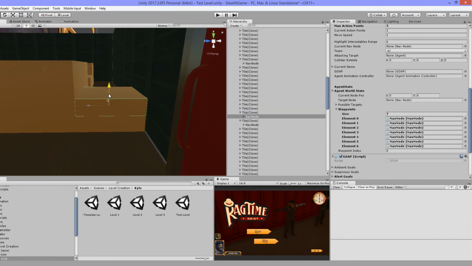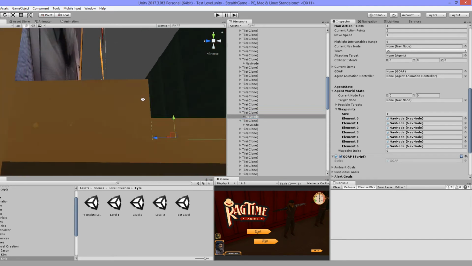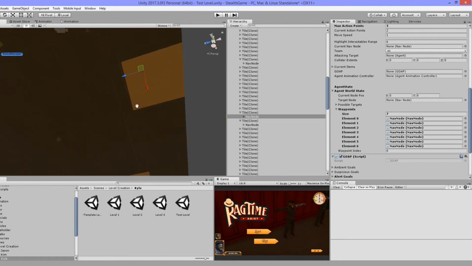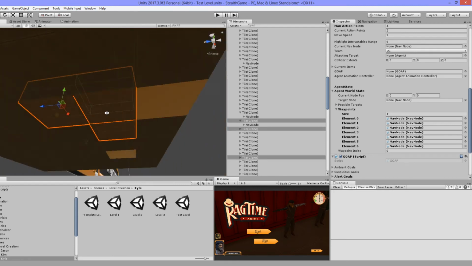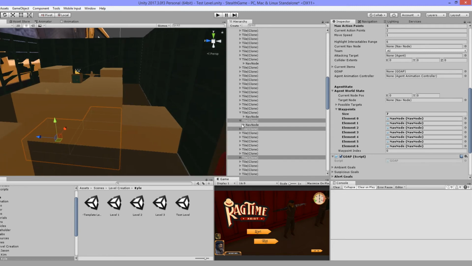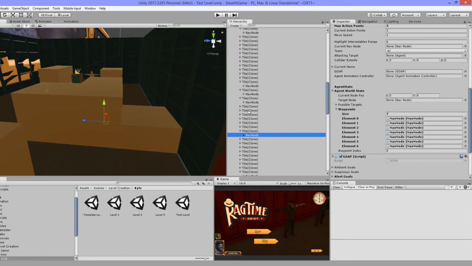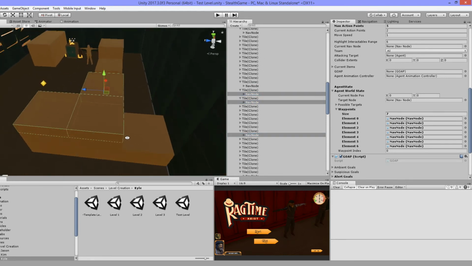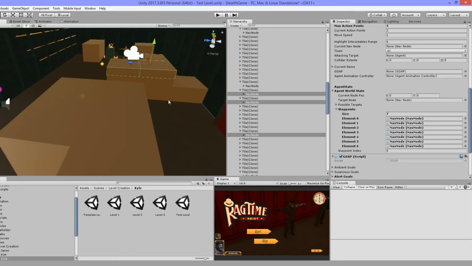So select the nav node, drag it up, there it is. Now I have to do it for these 3 as well. 1, 2, 3. I'm going to do a cheat. Open them up. Nav node 1, 2, 3. 1, 2. There we go.